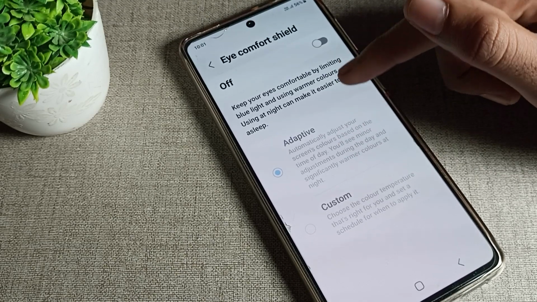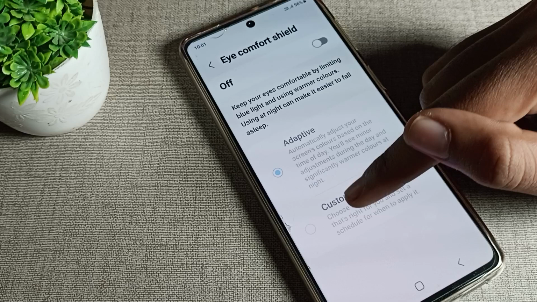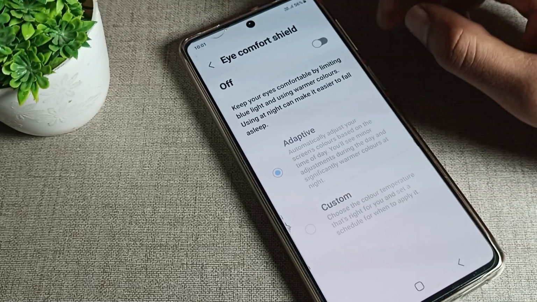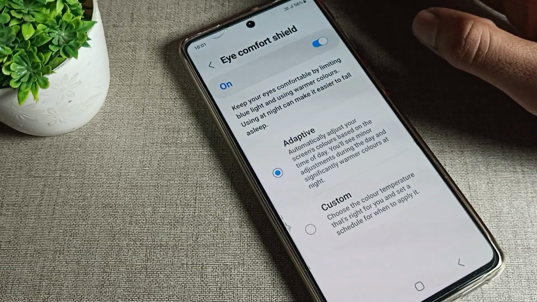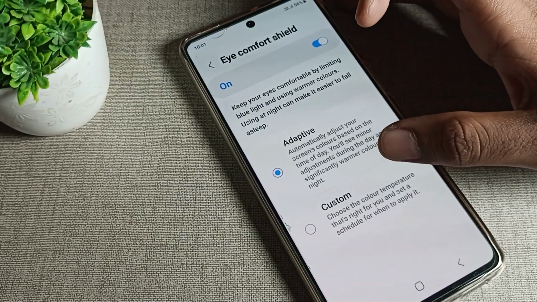So friends, if you want to enable it, you can enable it from here. First of all, you can see that this adaptive and this custom setting is not working because eyes protection mode is disabled. So first of all, we will enable it from the right side icon. After enabling it, you can use your eyes protection mode setting from here.